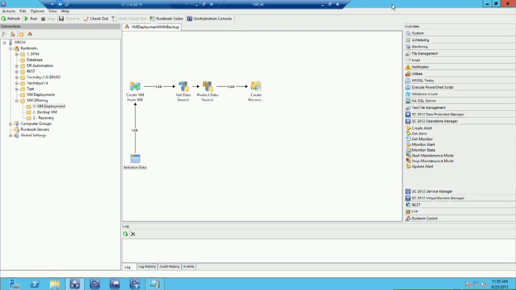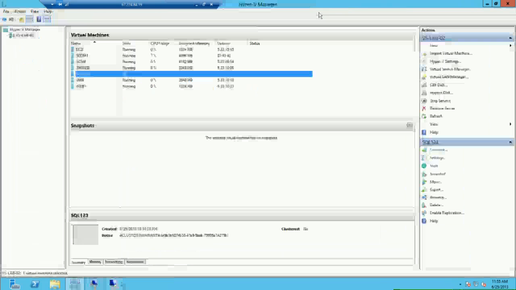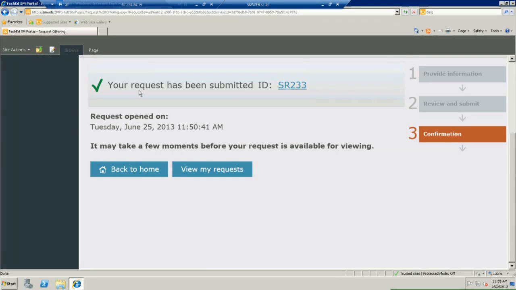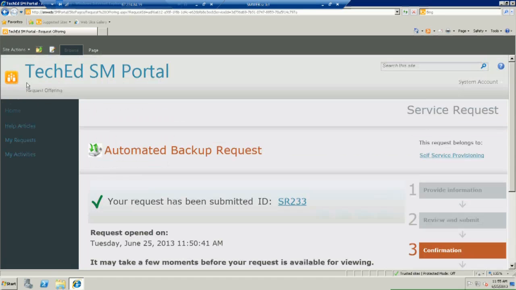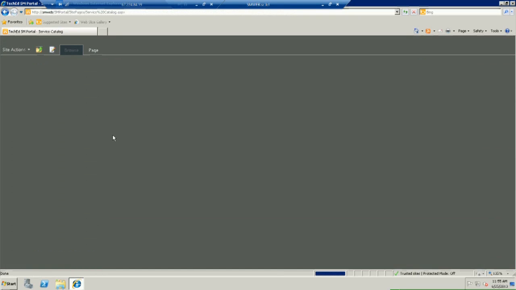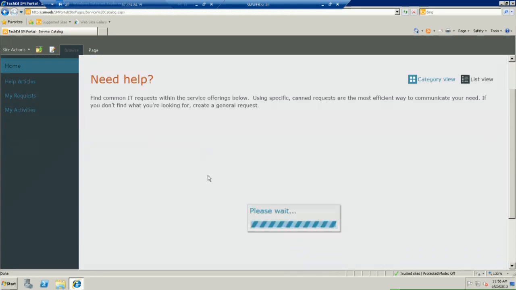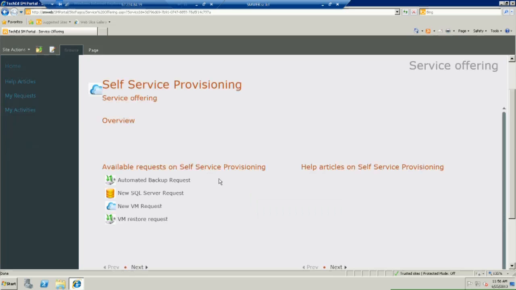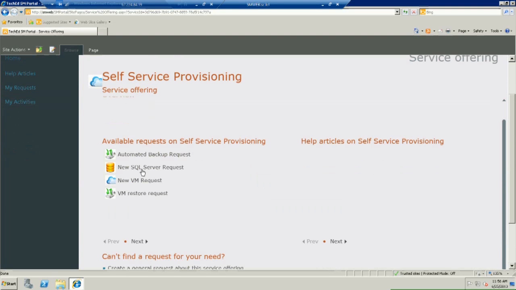Any questions so far? All right. So we'll go to service templates. Well, actually, there you go. Go home. I go to service provisioning. So I would go to a new VM request.